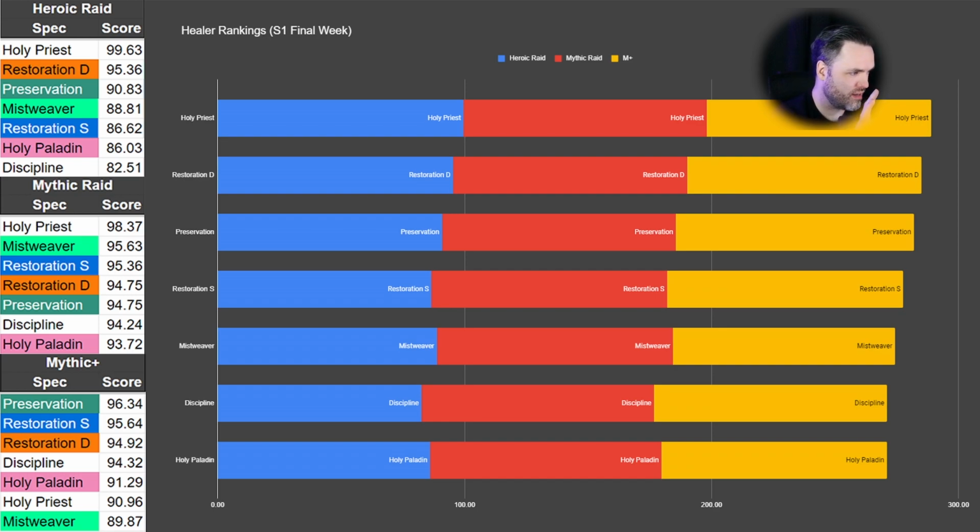We'll talk about each individual change here, but there's some things that are very important to note. The first one is going to be Preservation Evoker. You can see that they did not end the season on the top for Raid. They actually got beat out by Holy Priest.